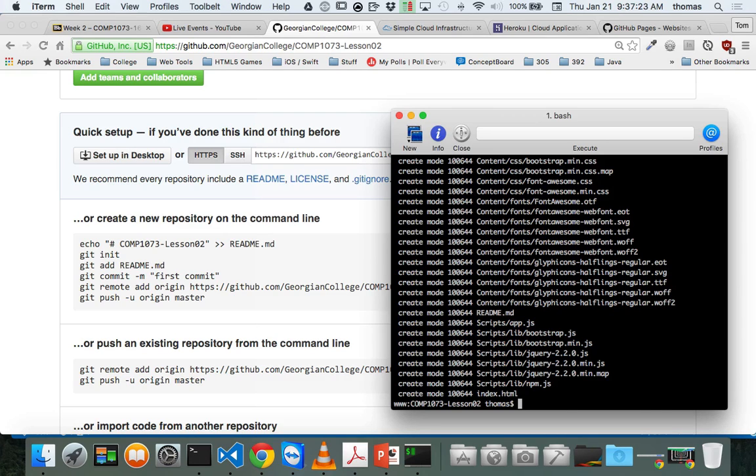It's almost identical to lesson 1. Remember, I told you I was going to use lesson 1 as a template for lesson 2, and that's what I've done, right?